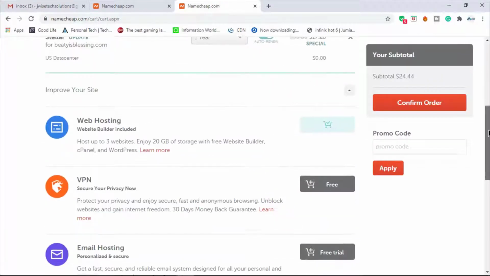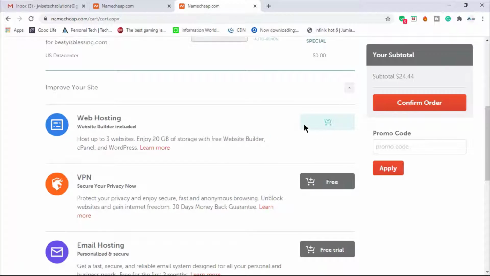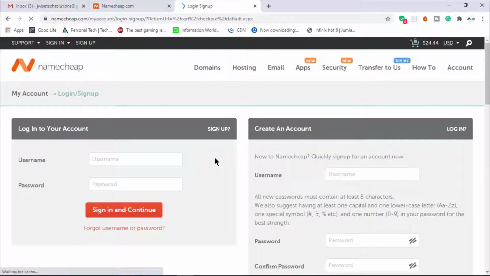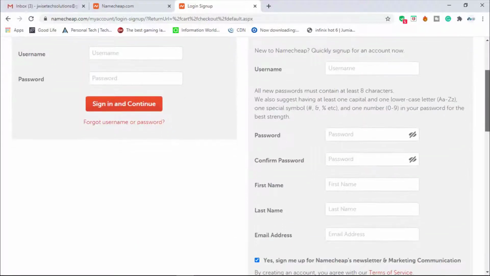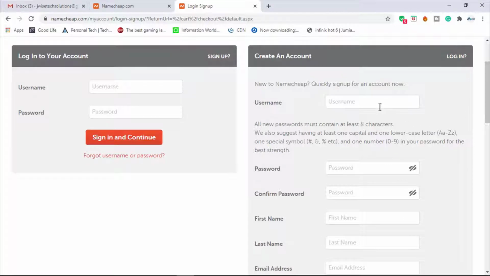So web hosting, we've added web hosting to our package. Confirm order. Click here to confirm the order. Right, the next thing we're going to do is, if you already have an account, just log in. But for the sake of this tutorial, you click on sign up. We fill in the sign up fields, okay.